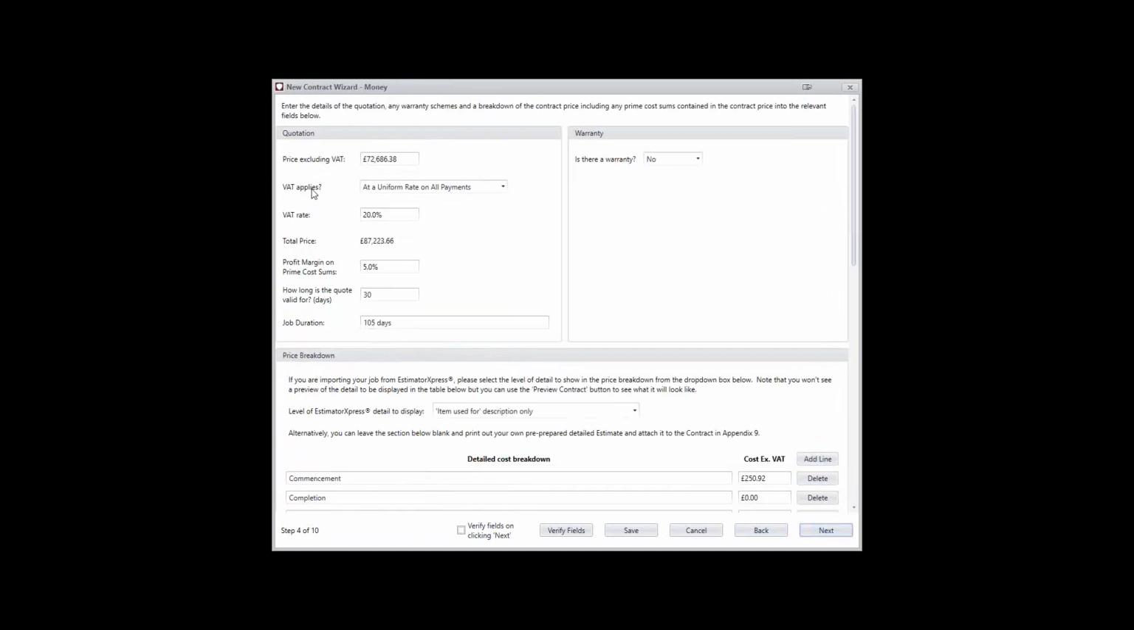It's going to be the next page. This is going to be the quotation information. So that's bringing in the price we've got in Estimator Express that it's brought through, 72,686, excluding any VAT. We've got the VAT applies at a uniform rate on all payments, or it could be at different rates or on specific bills, or just not at all. But we're going to put in there the uniform rate. We've got the 20% rate in there, so we've got the total price including that.